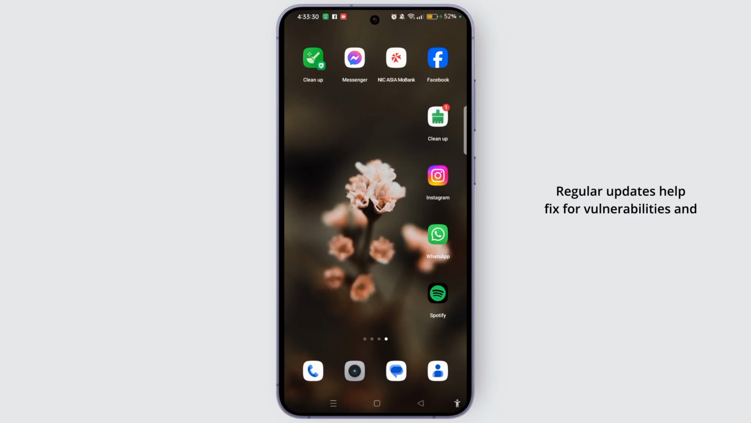Regular updates help fix vulnerabilities and ensure you have the latest version of the Instagram app. By following these steps, you can keep your account safe and free from being hacked. So that is how hackers hack the Instagram account.